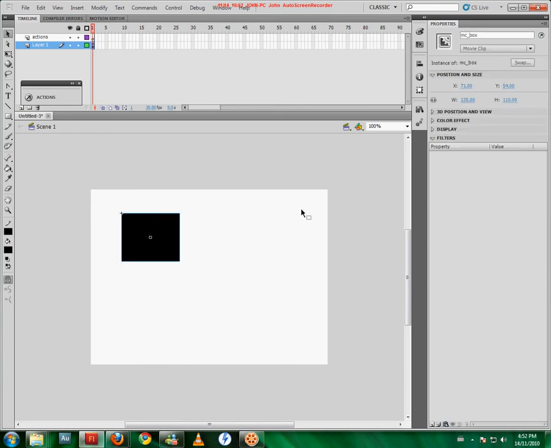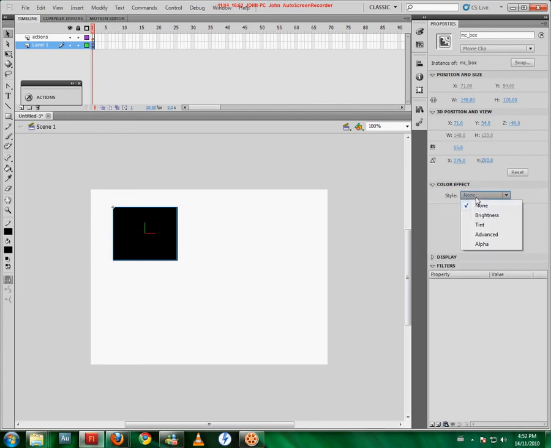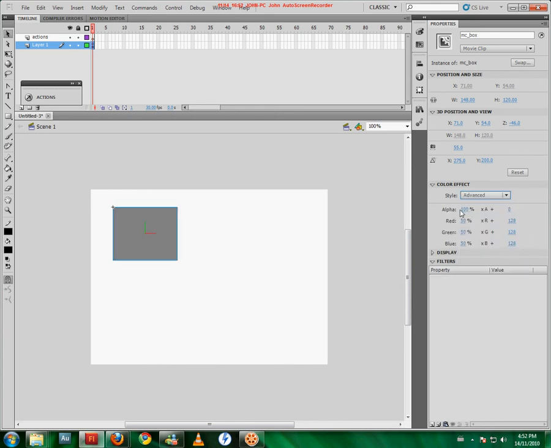All right, so that's just a little explanation for MovieClip. There's also the Z property, which was added in CS4, which makes it able to move objects in 3D space, as you can see there. And color effects: brightness, to be able to make it darker or brighter, tint, advanced would be like alpha, the RGB settings.